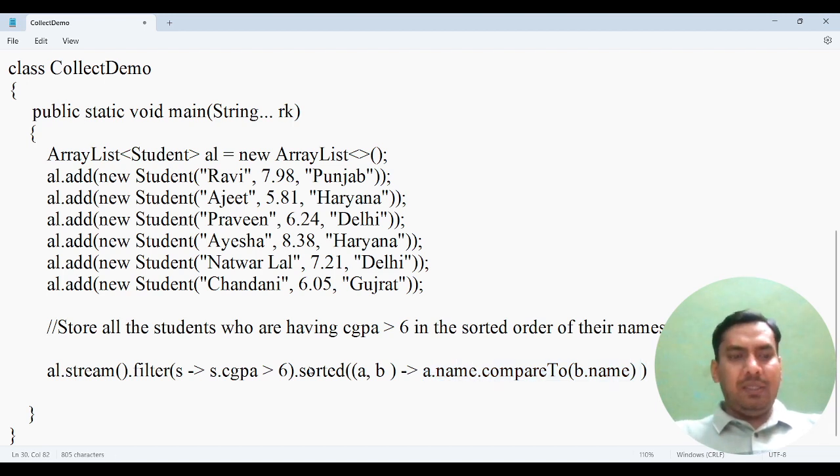Fine. So now we'll get the result which is sorted. Now the final result is obtained. I want to save it into some collection. So the terminal method is provided, that is collect. This collect method has been provided, but there is a problem with the collect method.